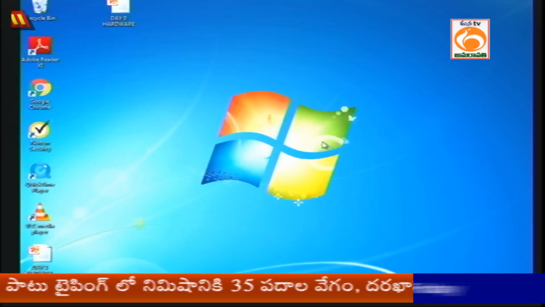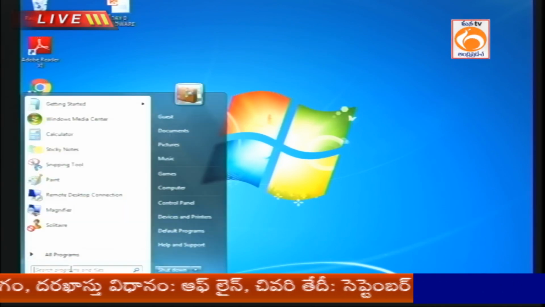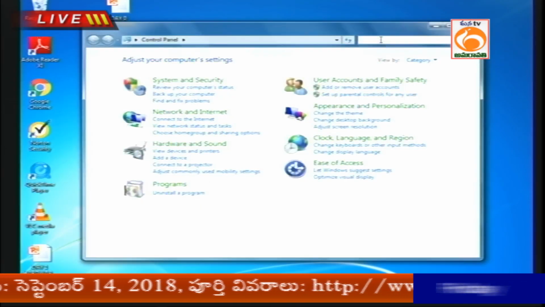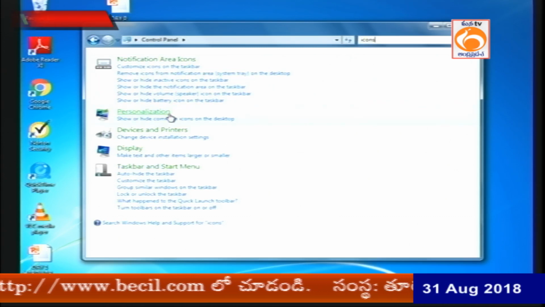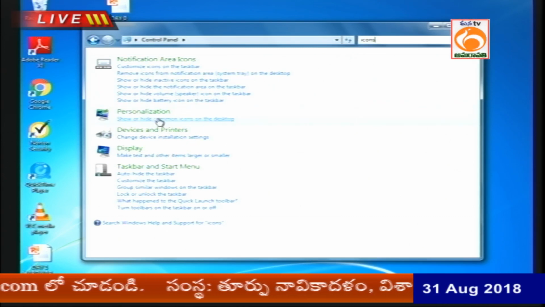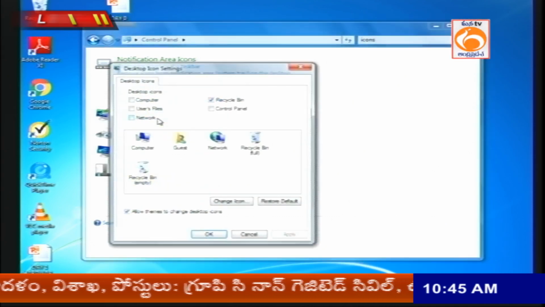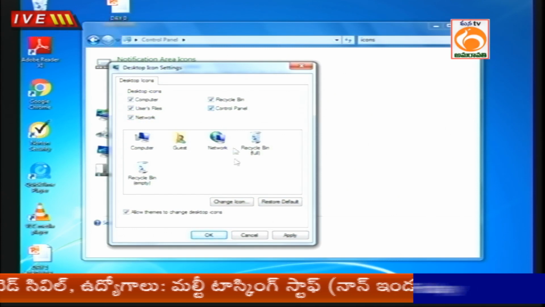There are different ways to check your computer or server configuration. The first way to check your computer configuration is to go to Start, open Control Panel and search Type Icons. Under personalization, here you can see one option called show or hide common icons on the desktop. Click this one. Arrange all common icons on the desktop.